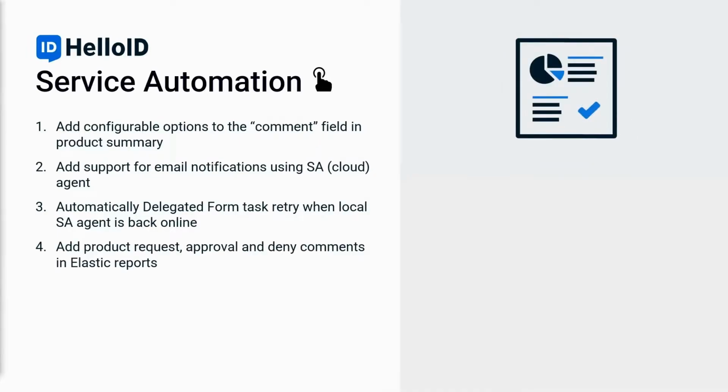We have also added the following product comment fields to Elastic Reporting: product request comment, the approval comment, and the deny comment. Our fifth and final new feature is the addition of the form data to Elastic Reporting when requesting a product that uses dynamic form. The form data was already available for delegated form submissions, but now it's also available for product requests.